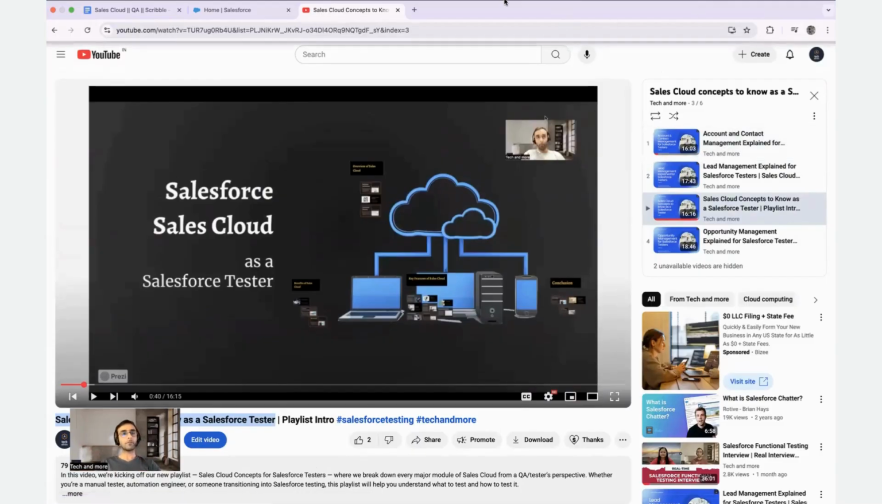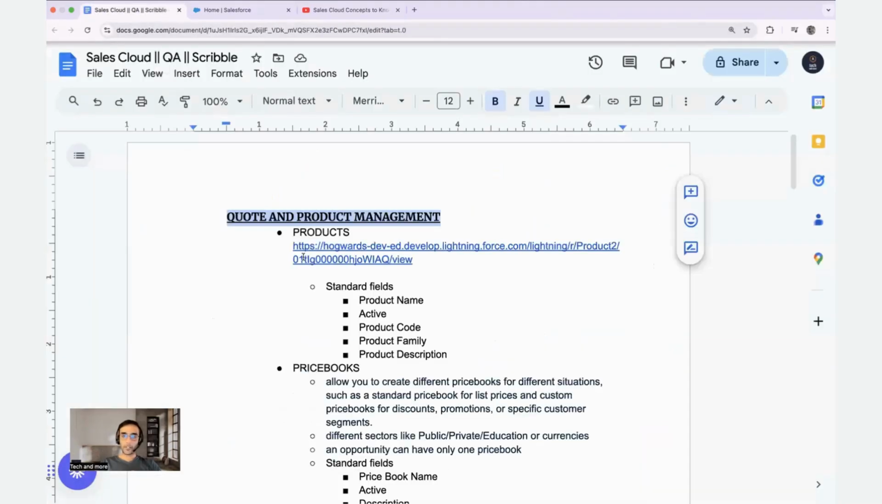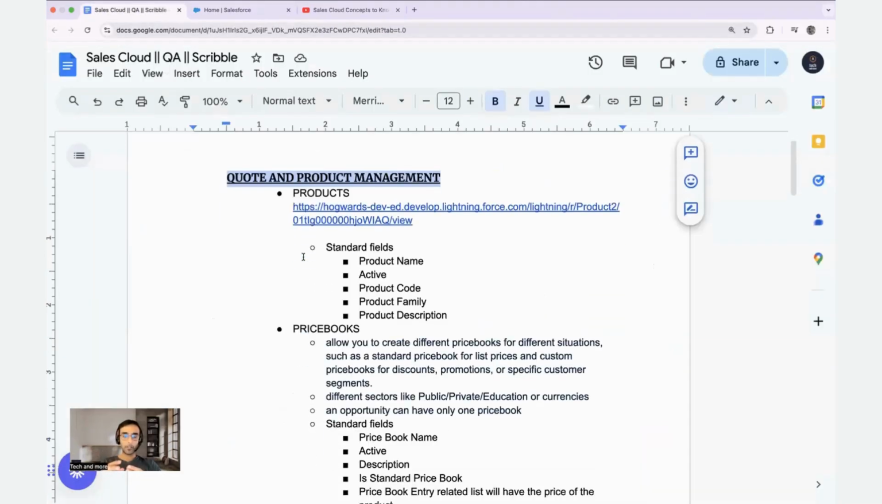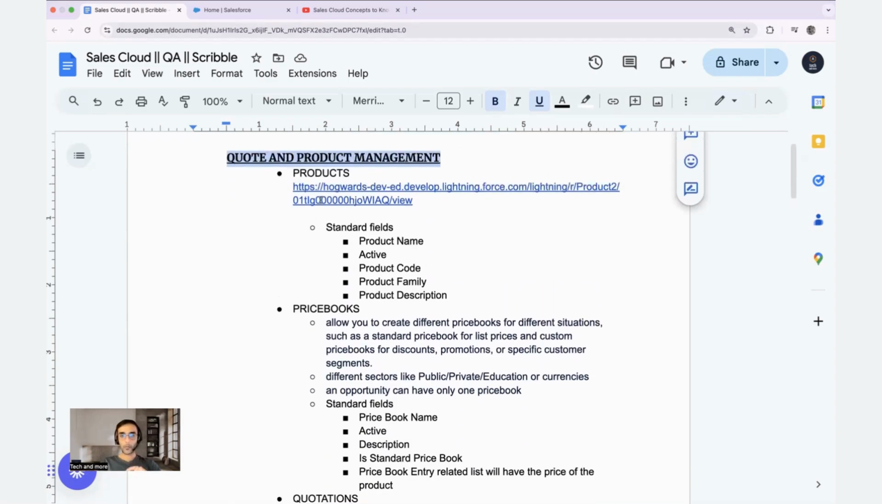So let's start. Now, if you pay attention to these pointers, what I've done, I've broken down this particular video into different segments, starting with products. First of all, we're going to talk about what actually is a product, have a look at some of the standard fields. Then we're going to go into price books and then into quotes and so on, right? So let's start with products.